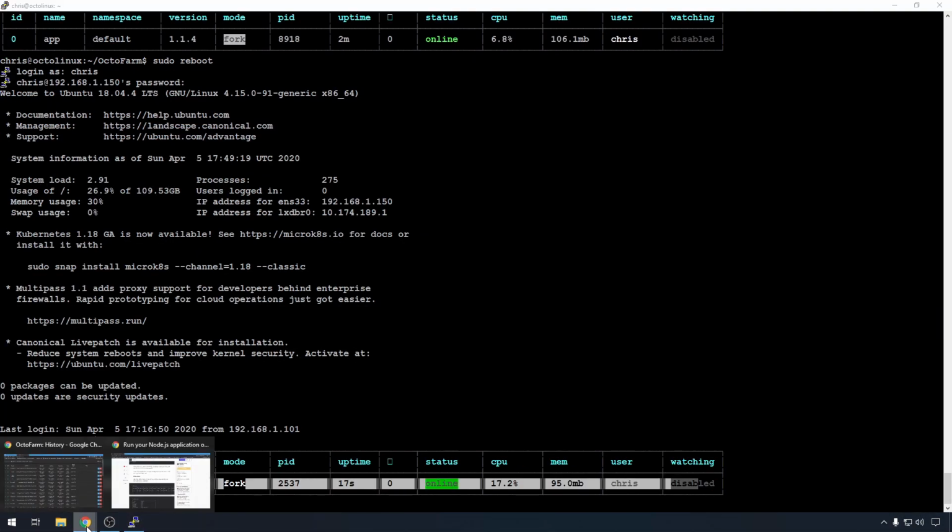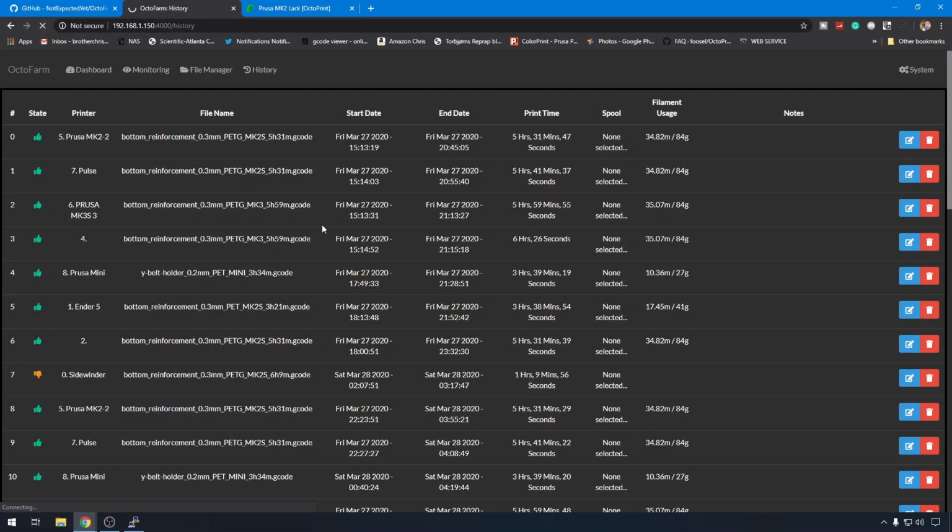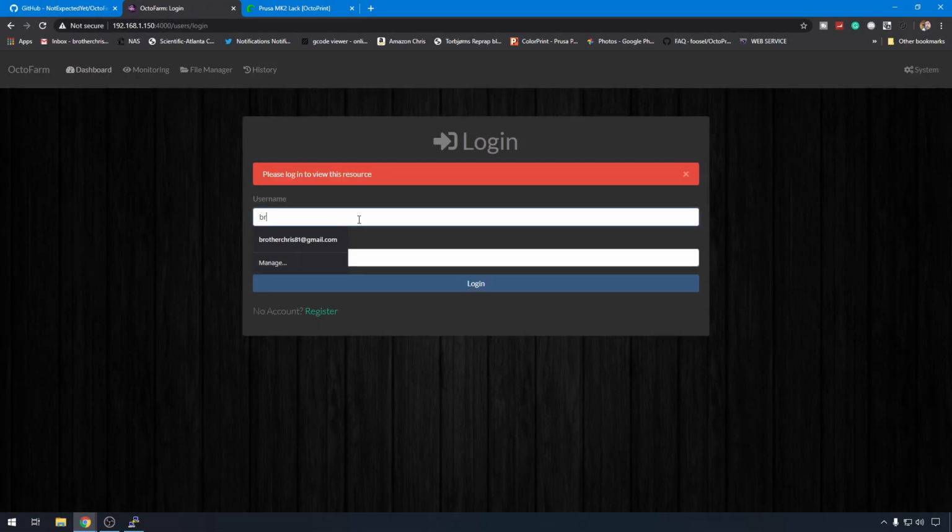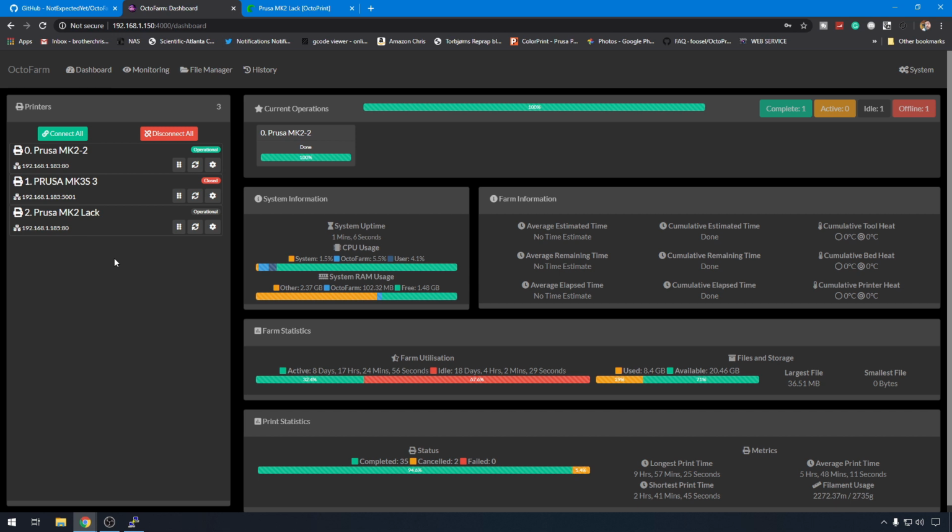Back to the browser. We'll just hit refresh since we rebooted. You will have to log back in. But there's your print farm, safe and sound, and it will come up every time it boots. Also, if it crashes, pm2 is going to restart it for you. So that's also a nice feature.